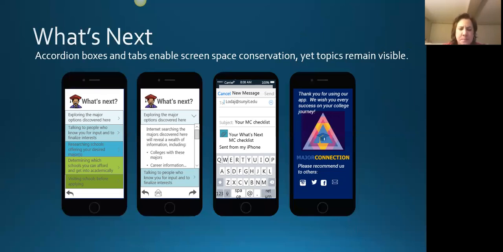But the what's next part, being a mom, I guess I really wanted to help them a lot at this point, but there's not a lot of space in this tiny screen. And a lot of this information is very textual in nature. So I decided to use these kind of fly out accordion boxes where you could take each step one at a time. I also wanted them to be able to email it to themselves or to someone else, like a guidance counselor, and say, I'm filling out my checklist here in Major Connection, and I liked these options.